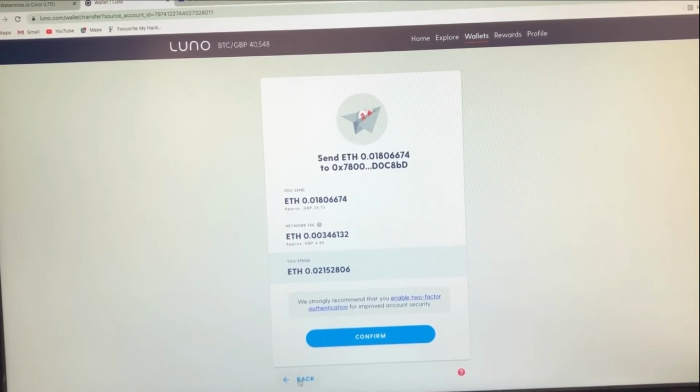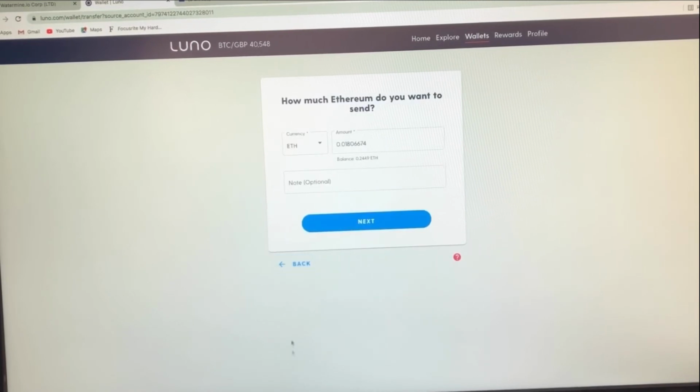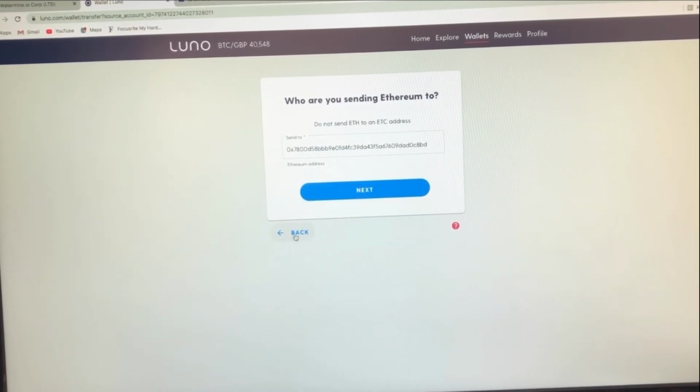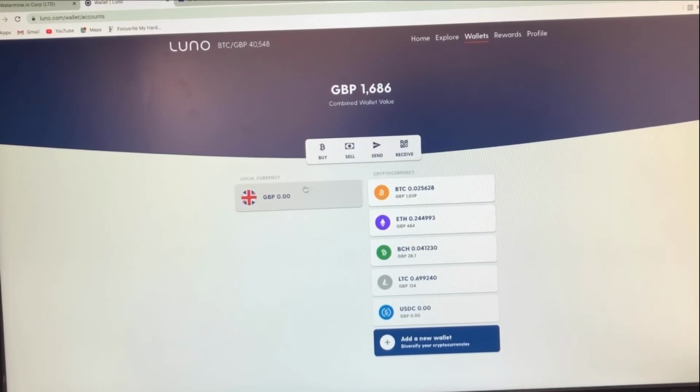So I'm not going to initiate the deposit. So let me just go back anyway. So that's how to initiate a deposit from your LUNO wallet into Watermine. Very straightforward. For Coinbase as well, same process.